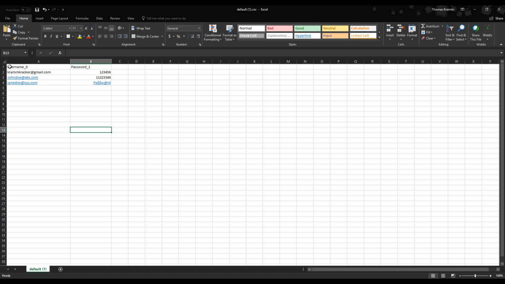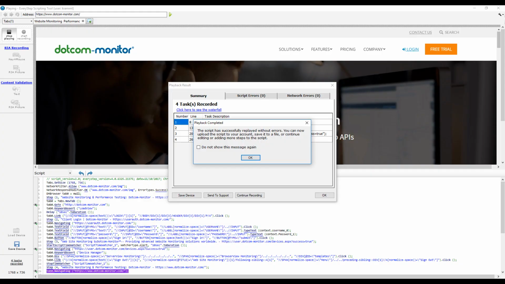Once again, on the top row here, we want to name this our specific name that we named it in the EveryStep scripting tool. So for this one, it's going to be username_0 and password_1. From here, we want to put all the lists of the various usernames and their corresponding passwords here. From there, we can attach it to our script, which is really going to make it much easier for us to conduct a test that has multiple users logging in.